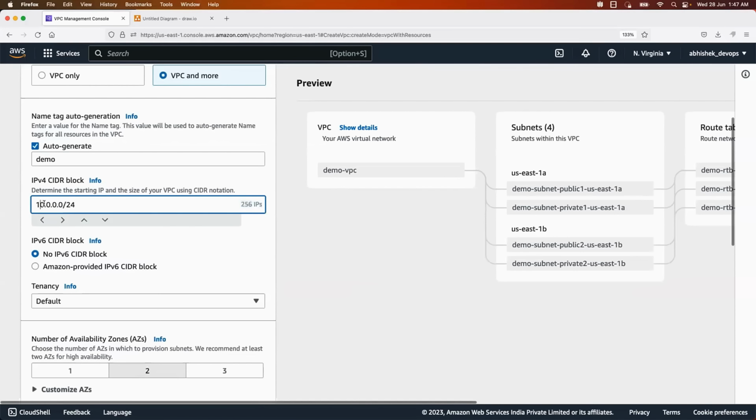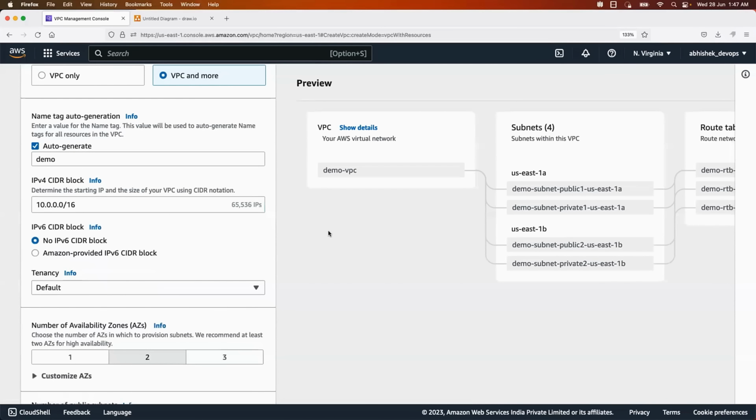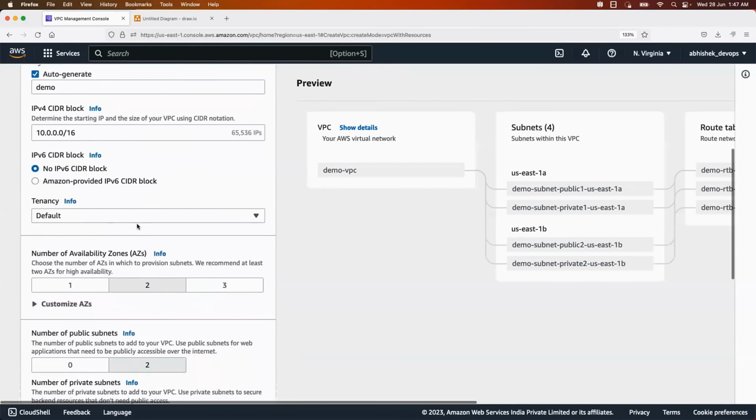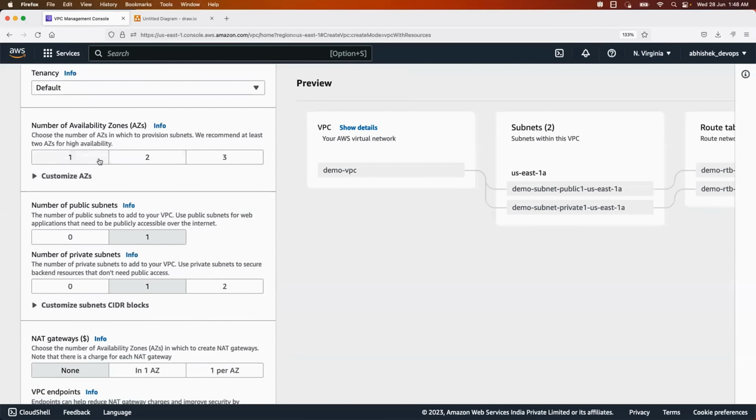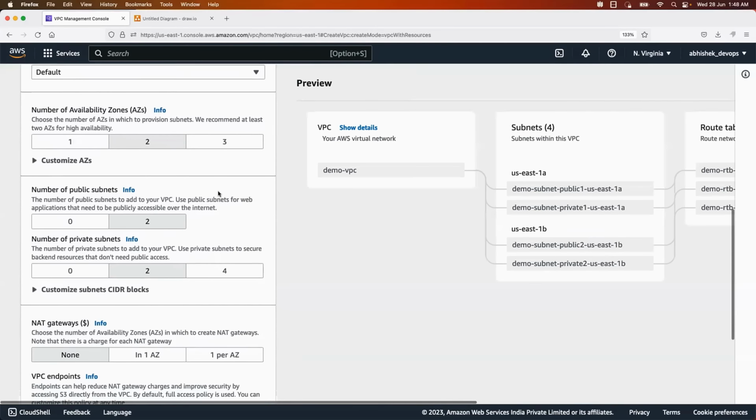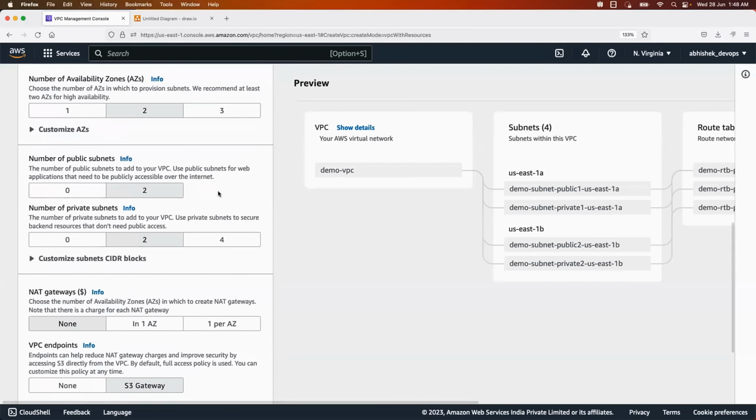You can also change this to 192 series or whatever series you would like. Let me just change this to whatever AWS was giving me by default. Now here you can configure the number of availability zones that you want. Technically, I want only one availability zone because this is just a demo, but let it be. You can go with the defaults at this point because you are just learning.